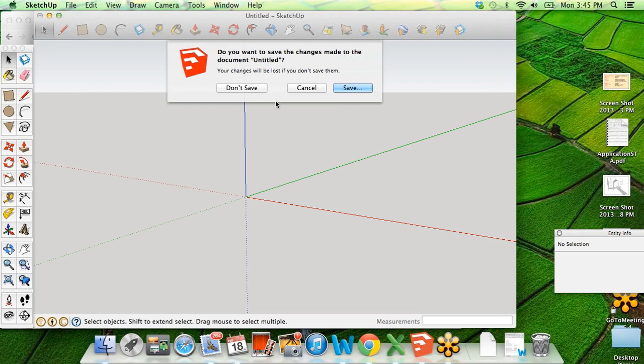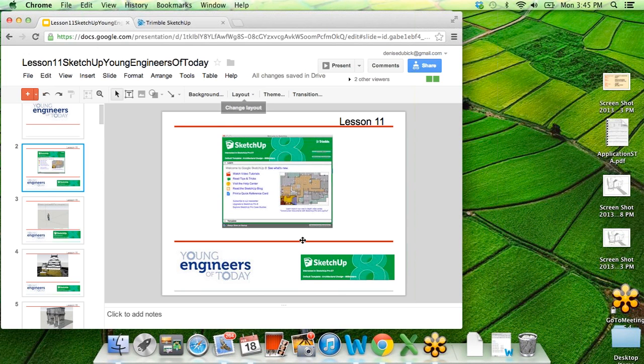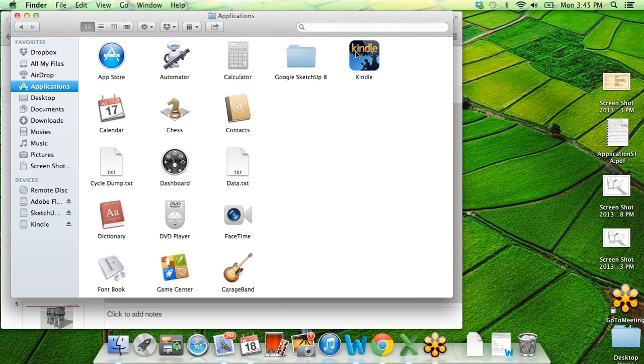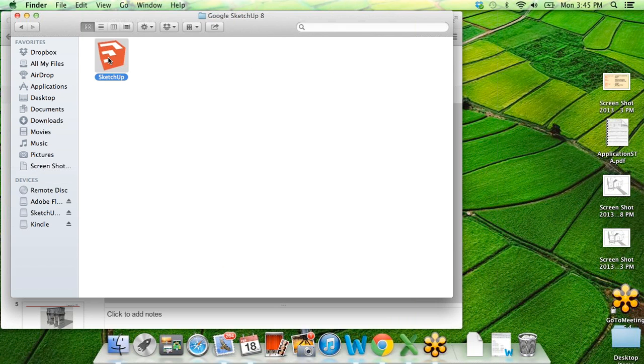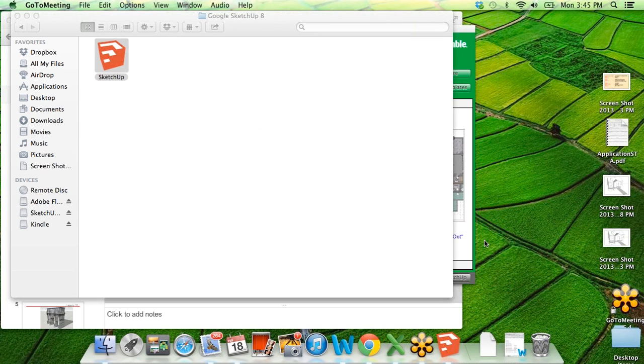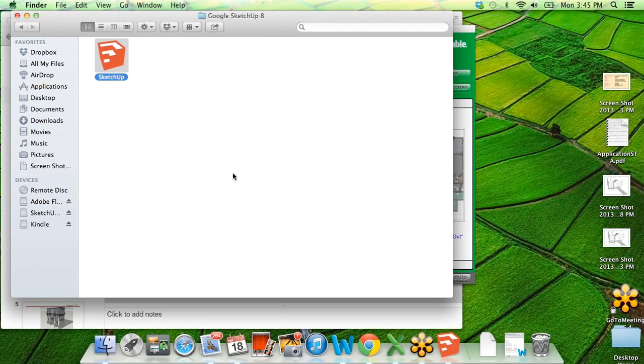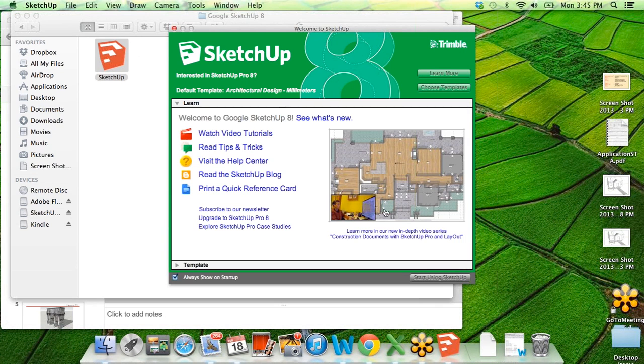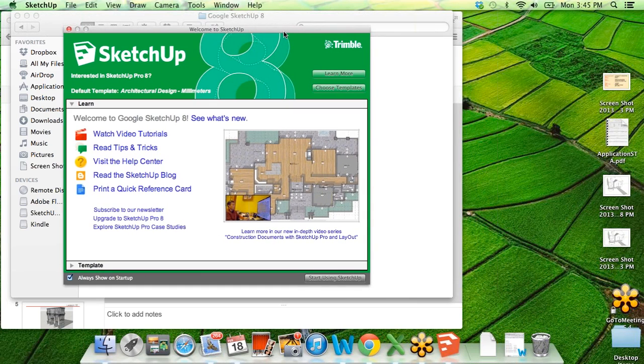So I'm going to press maybe later and don't save. I'm going to go into my applications. So everyone should be starting SketchUp right now if you have it downloaded. All right, and this window pops up. Great, Daniel. Yeah, just keep me updated.